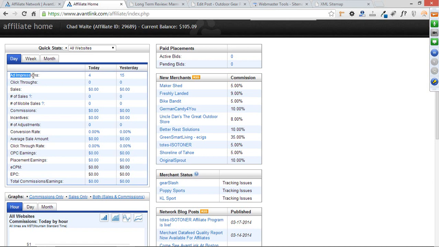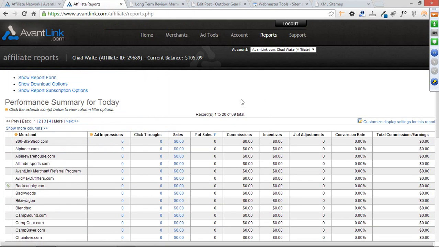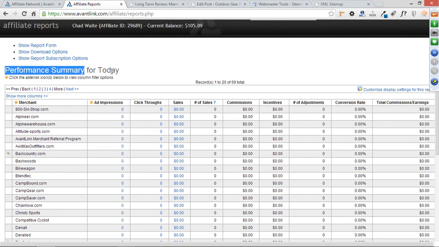So let's say we want to talk about ad impressions, and I want to see where yesterday's 15 ad impressions came from. I can simply click on that, and that's going to take me to the corresponding report that breaks down all those numbers. The other way to get to the reporting screen, though, is, surprise, surprise, up here in the top right where it says reports. Go ahead and just click on that, and that's going to bring you to a performance summary for the day. That is the default report.